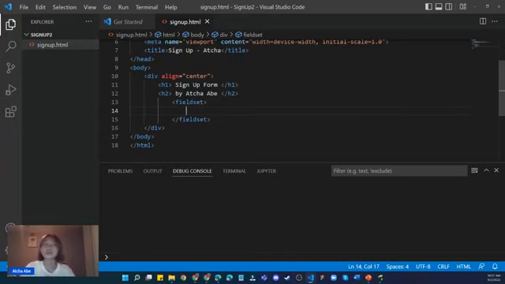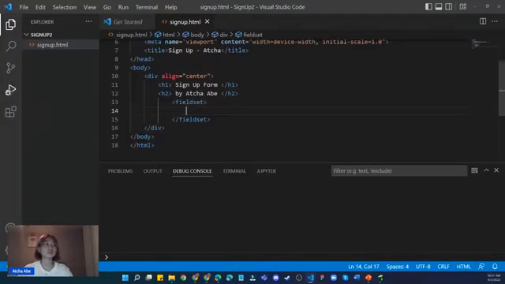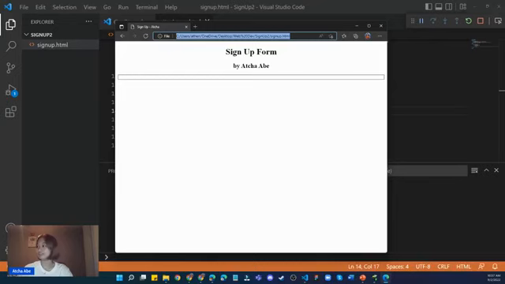Hindi na. So, itong field set, this is just a guide for us para makapag-create ng section or a box sa web page. So, it's optional for this session. Para lang makita niyo yung division mamaya. Okay, don't forget to save that. And then, let's go back to our output. Run, start debugging. Ayan. Do you have the same output?